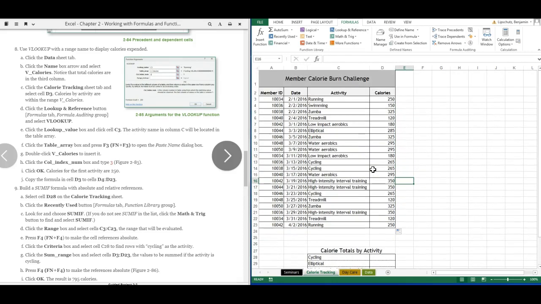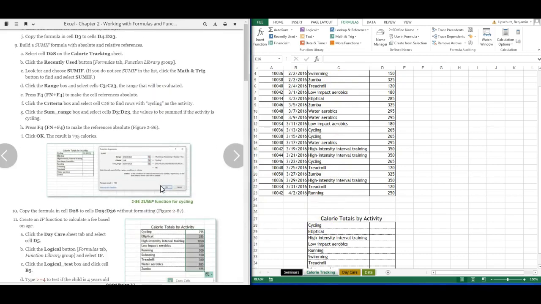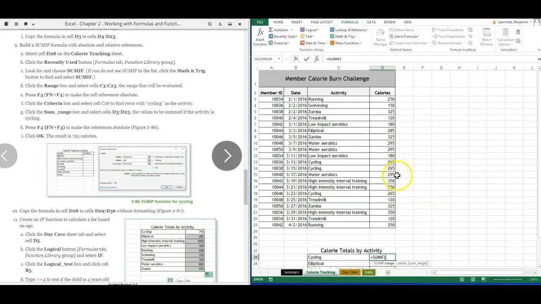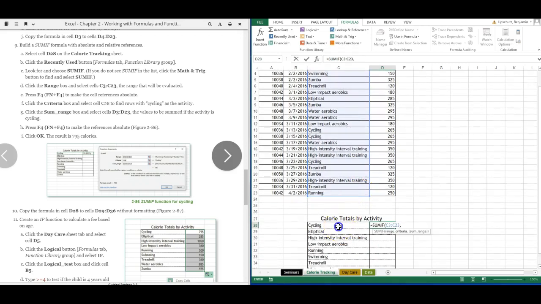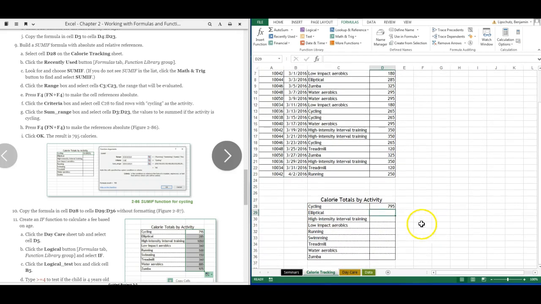Now we can say SUMIF. So we can look at summing all the cycling together. So we click cell D28 here. We're going to do a SUMIF, equals SUMIF, and they want a range. What is it that we're testing? Well, we're testing this range for what criteria? We want it to be equal to cycling. And if it is equal to cycling, what do we want to do? We want to sum this range, close parentheses. And so then, therefore, 795 calories by cycling.